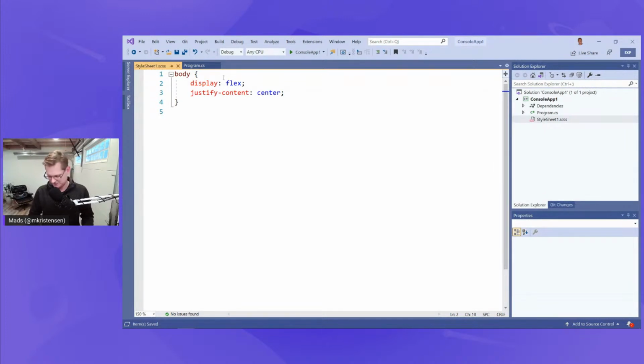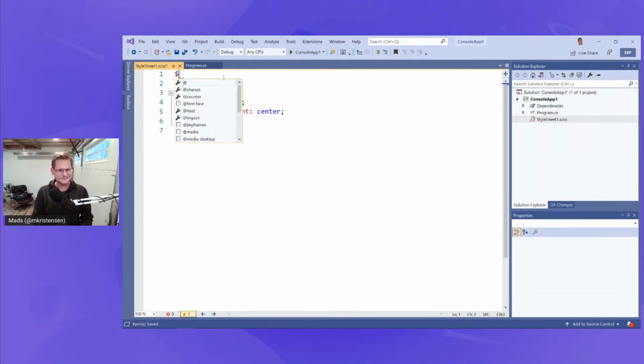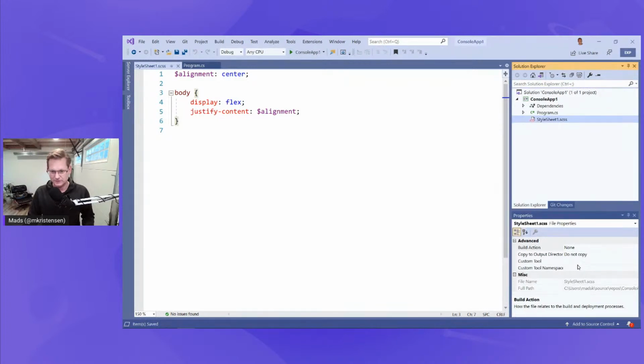It's actually just CSS. I totally forget the syntax for SAS. What is the syntax for variables in SAS? Is it something like this? I'm just Googling very fast. I have no idea. Yeah, here it is, var. So we could say alignment. Okay, so this is SAS. This isn't actually CSS. So now I can go in here and I can write a custom tool.